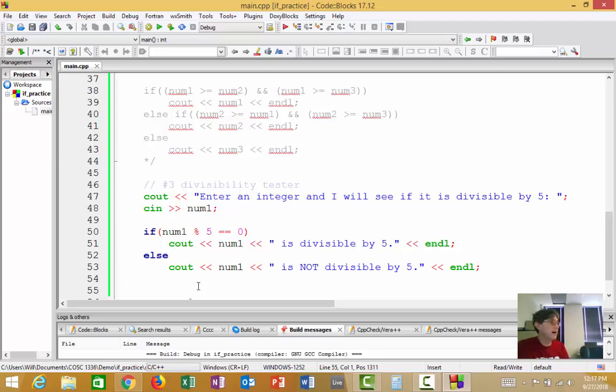How about 5? We know 5, we just said that one. If the last digit is 0 or 5, then it's divisible by 5. How about 6? You guys know 6?